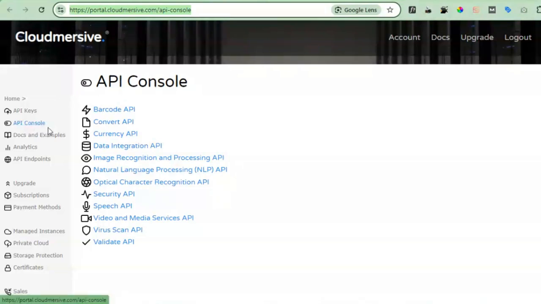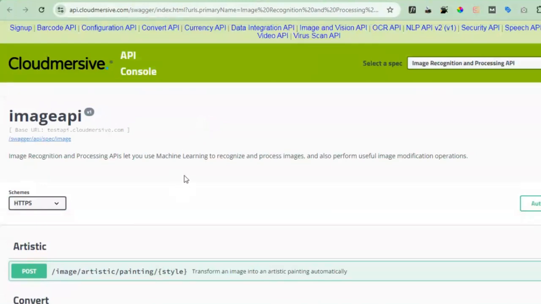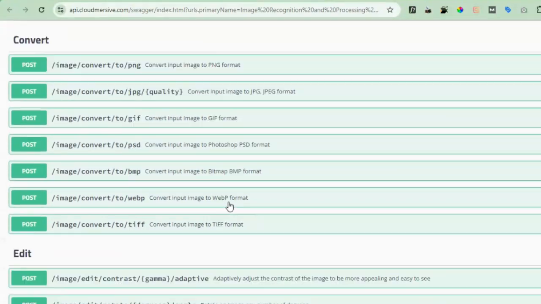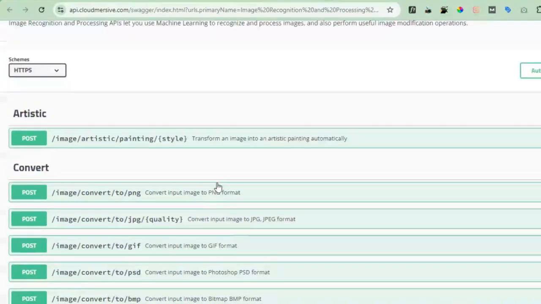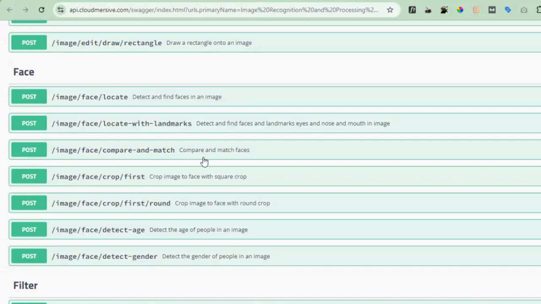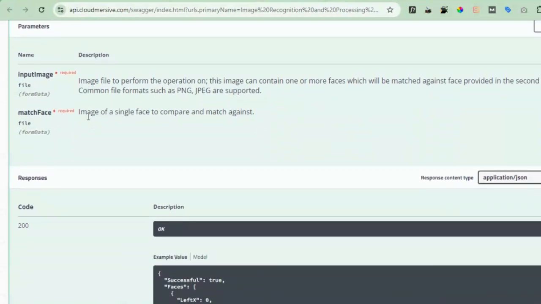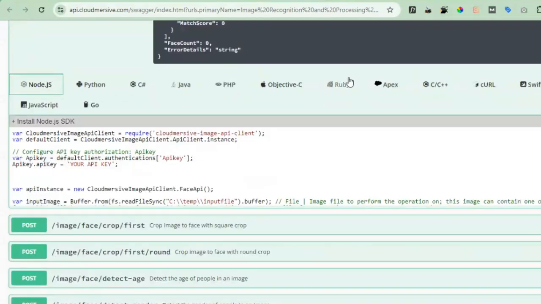Now here you get the API console. Again, the link is there, and you get different types of models that you can run. In our example, we are using image recognition and processing, which is this. Once you click it, there will be other modules that you can choose: convert into GIF, image into TIFF, a lot of things, draw text onto an image. And here, what we are going to use is compare and match. What it requires is the input image and match face. Those are the two images, and here you get other code as well, like Python.